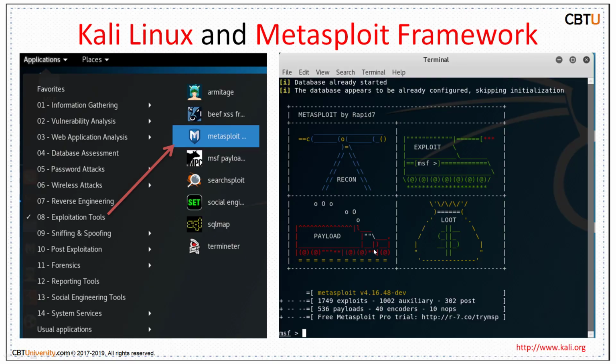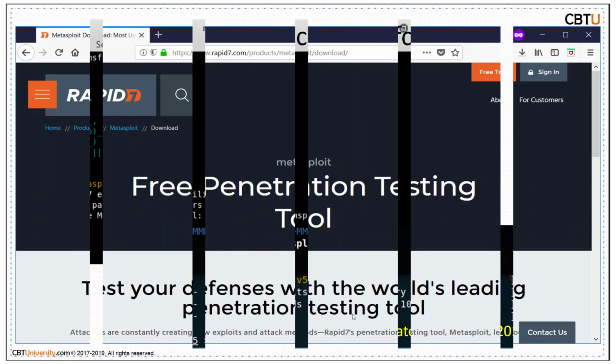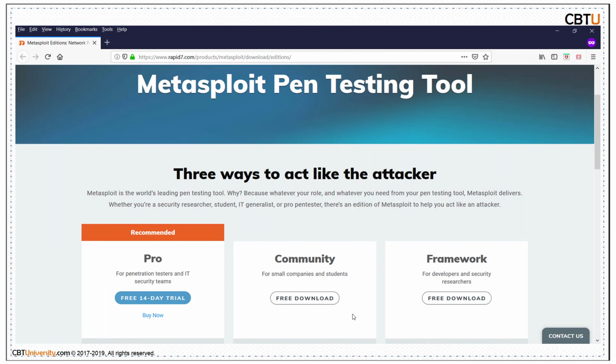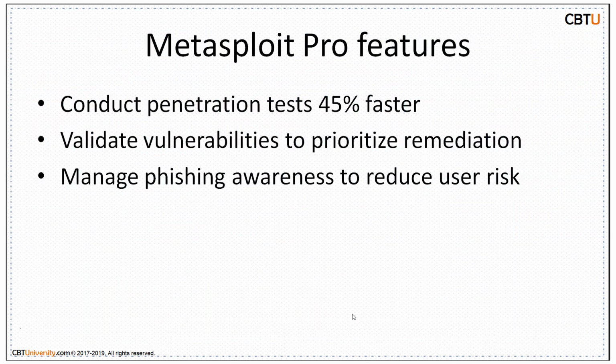Kali Linux is available for download at kali.org. Launching msfconsole we have seen. Metasploit web page, various editions. Metasploit Pro has additional features and is much faster than the Metasploit Framework.